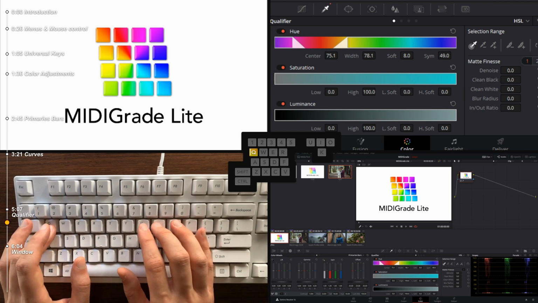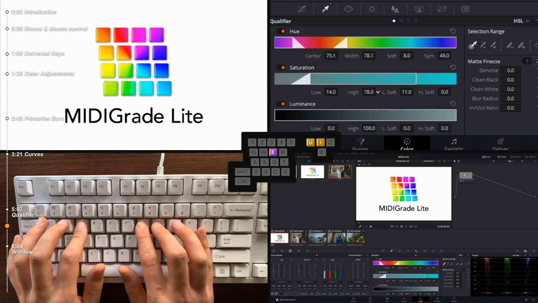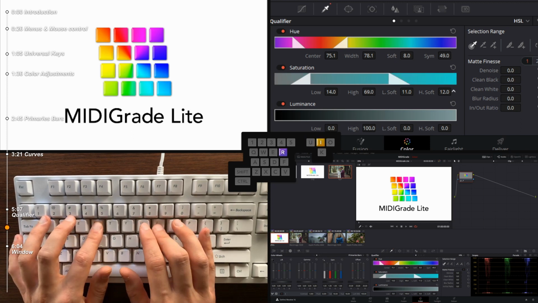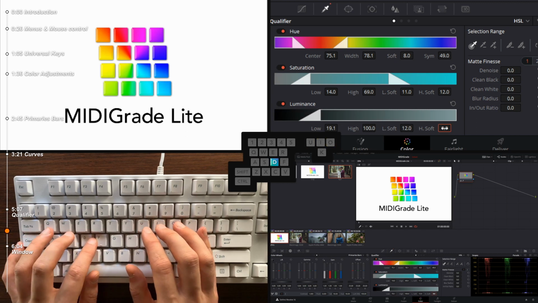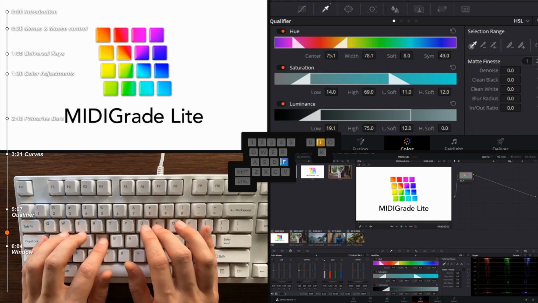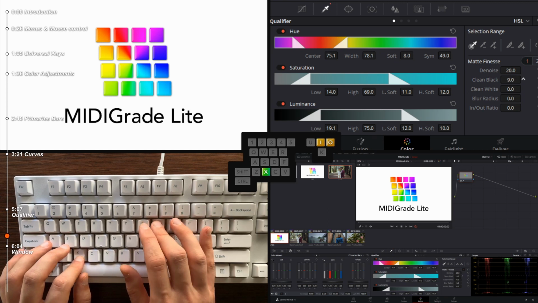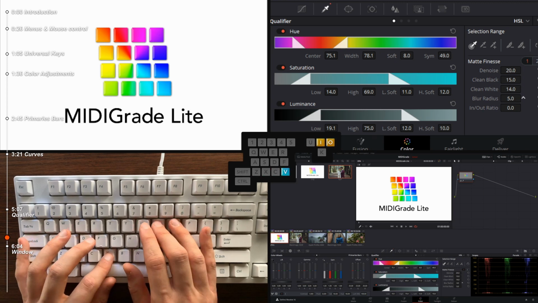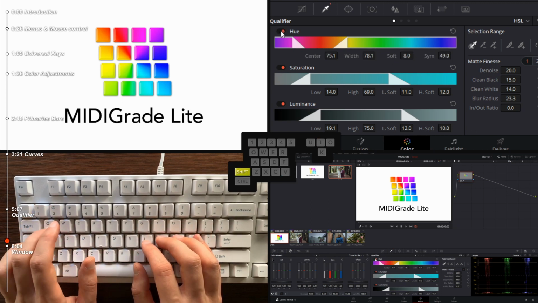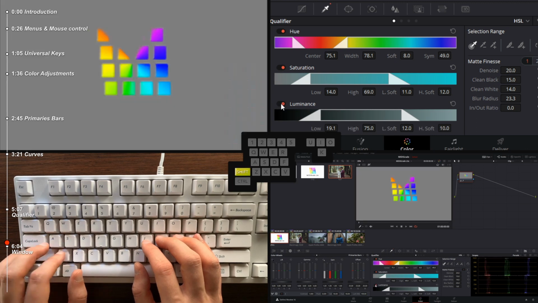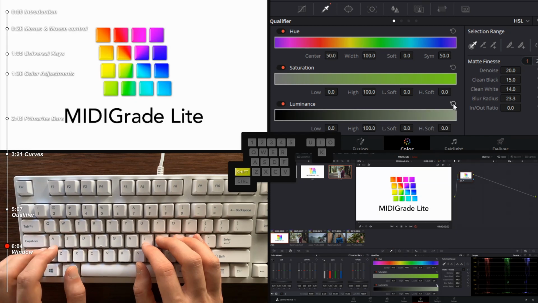Then there's saturation, but I've actually chosen to have low soft first, and then low. Next up is high, and then high soft. Next row is luminance low soft, luminance low, luminance high, and luminance high soft. And finally there's denoise, clean black, clean white, and blur radius. And the shortcuts are disable or enable hue, saturation, luminance, and highlight. And finally there's reset hue, saturation, and luminance.